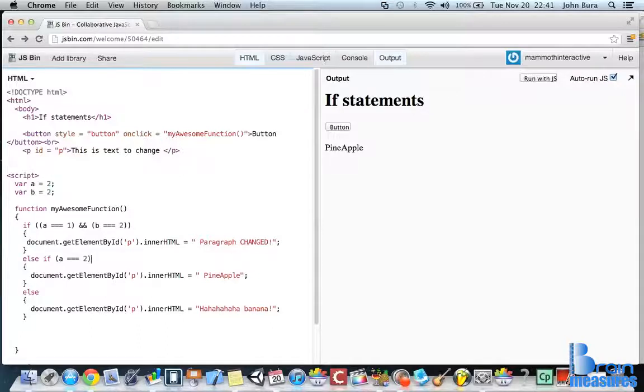And lastly, if I change a to 3, then the else gets printed, because again, it goes through a. It says a is equal to 1. It is not equal to 1, so it immediately gets thrown down to the else if. Is a equal to 2? It is not. Immediately it gets thrown down to the else.